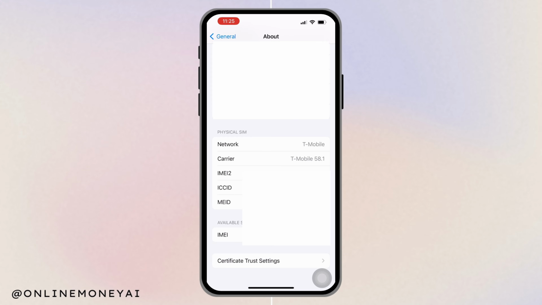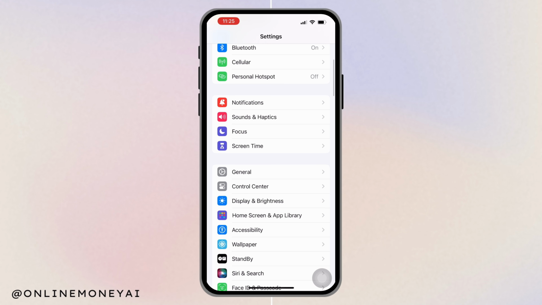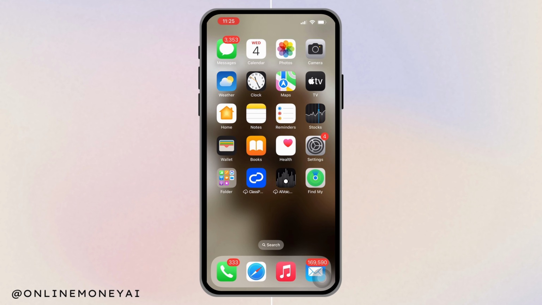You can also check if your iPhone is carrier locked. In the same About section, look for Carrier Lock. If it says No SIM Restrictions, your iPhone is unlocked. If it says SIM Locked, it's locked to a carrier. If you have a physical SIM card, you can remove the SIM tray. The carrier name may be printed on the SIM card.